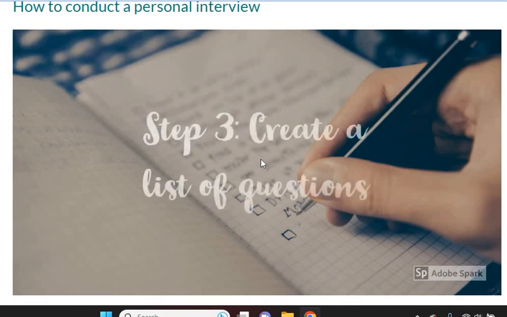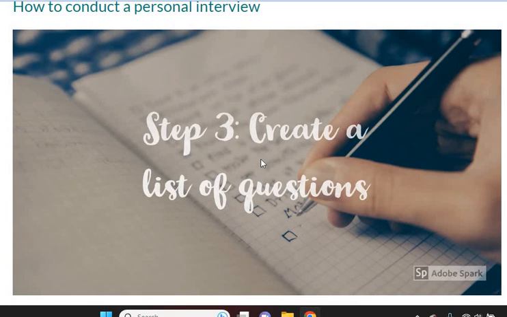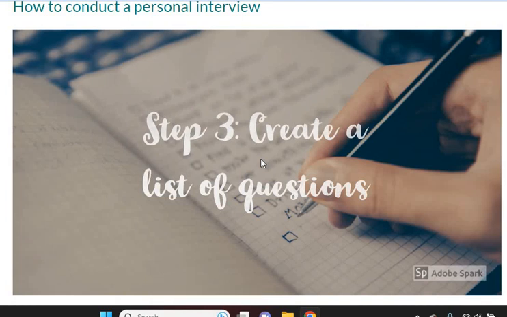For step 3, you need to create a list of questions that satisfies the assignment requirements and also helps you fill in gaps in data. Keep your list of questions short. Remember, the person you are interviewing doesn't have a lot of time. So consider no more than 10 questions.